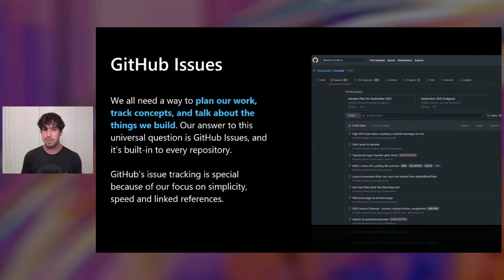Now, GitHub's issue tracking is really special because we focus on a number of small things which become really powerful when put together. We focus on simplicity, on speed, on references between items, both inside issues, so issue to issue, but of course across the whole GitHub ecosystem, and then some other cool things like elegant formatting and rich content in those issues as well.